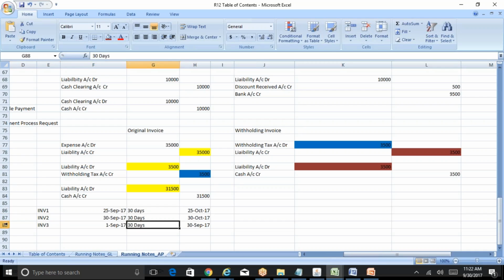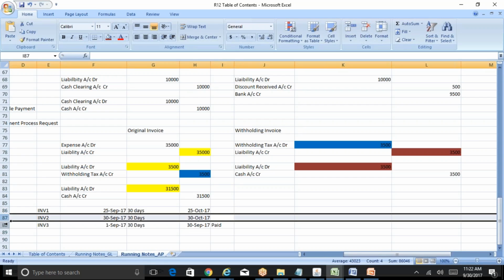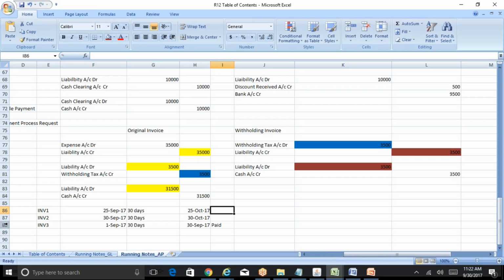Let us assume that you ran your PPR on 30th of September. So this is paid. You did not run your PPR on 25th of October. You ran your PPR again on 30th of October. So when you run your PPR on 30th of October, then it is going to pick up this invoice plus this invoice. What is the reason for that? Status is not paid. Exactly.